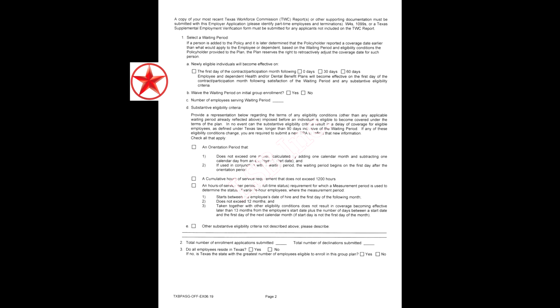For B, that's going to be if you want to waive the waiting period on your initial group enrollment. So what that means is that if you have an employee that just started for your company, but maybe going forward, you're going to have a 30-day waiting period, this will give you the option to waive that waiting period for anyone that would otherwise be in a waiting period. Most groups do have an employee continue to serve their waiting period, even when they move to a new carrier. For C, you'll just list the number of employees that you have that are currently serving in a waiting period.